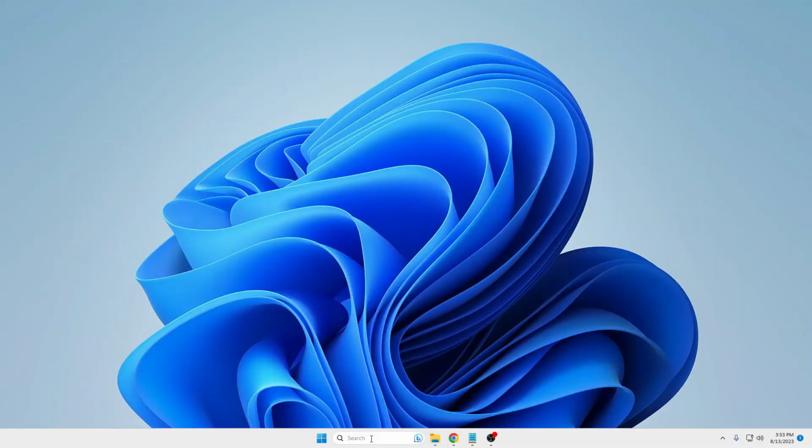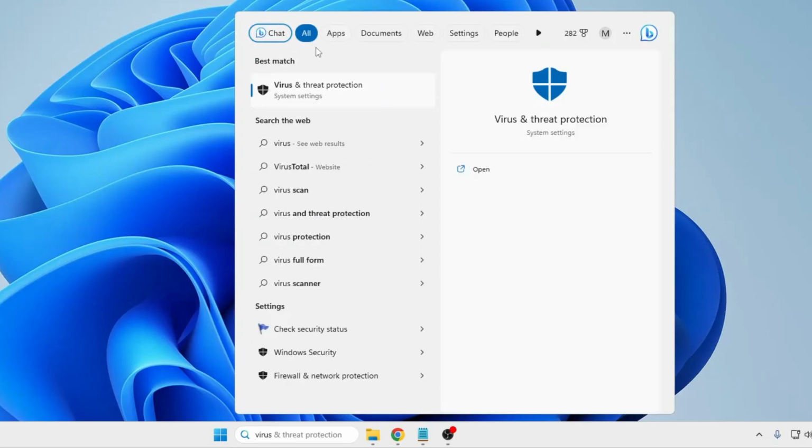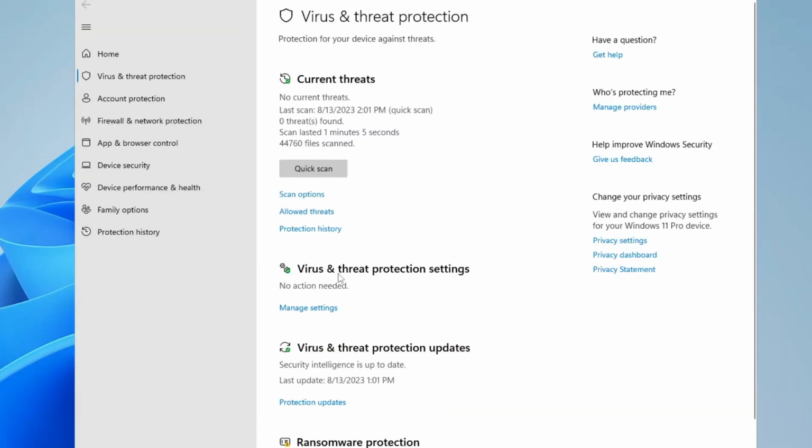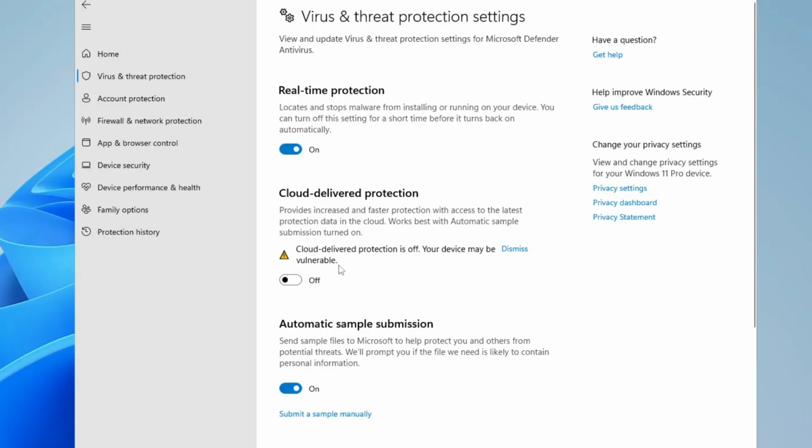Now next, click on your Windows search, type virus. From the suggestion, click on virus and threat protection. In the virus and threat protection settings, click on manage settings, and here you will find an option, cloud delivered protection. However, this is a useful feature but only used by a few people. So disable this option, and this will surely reduce the CPU and the RAM usage. Once you are done, close it.